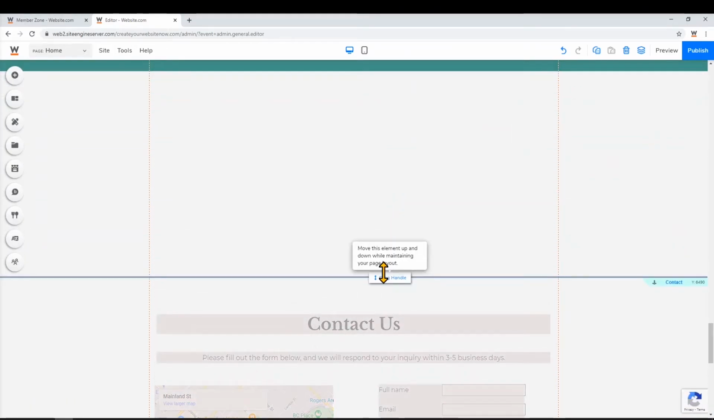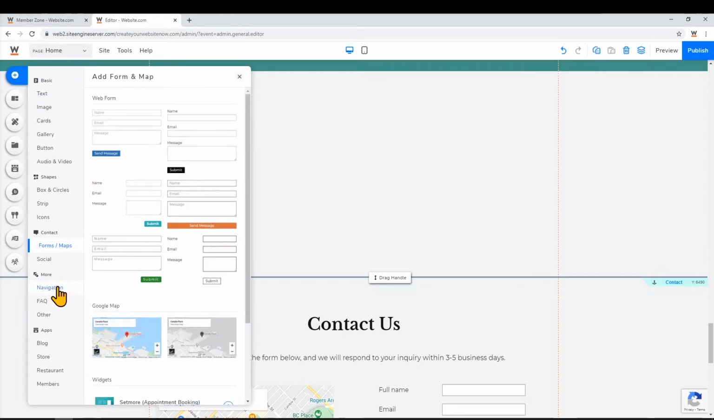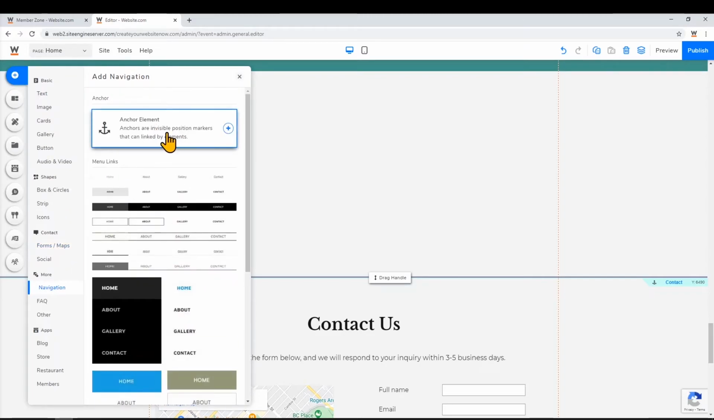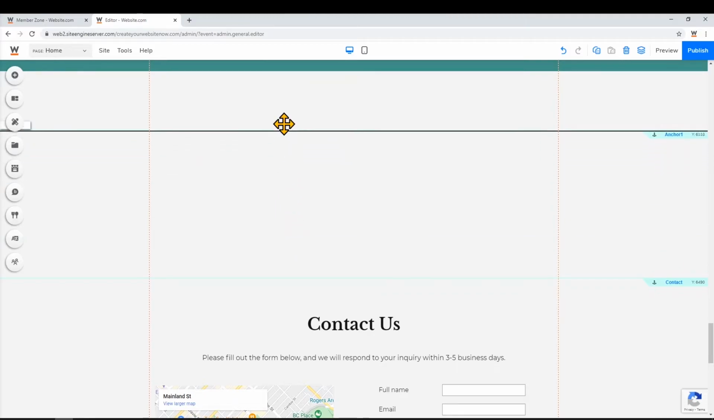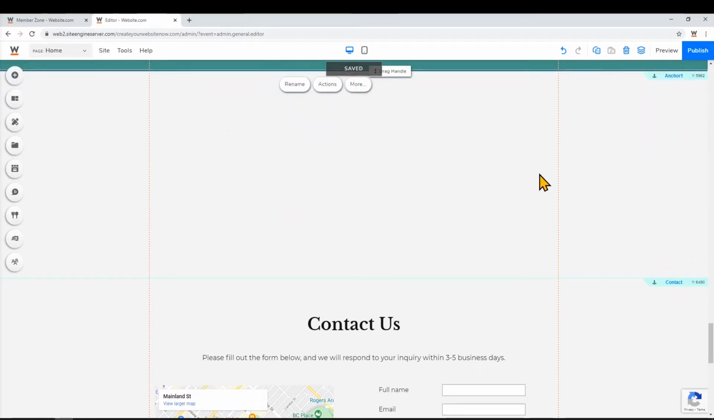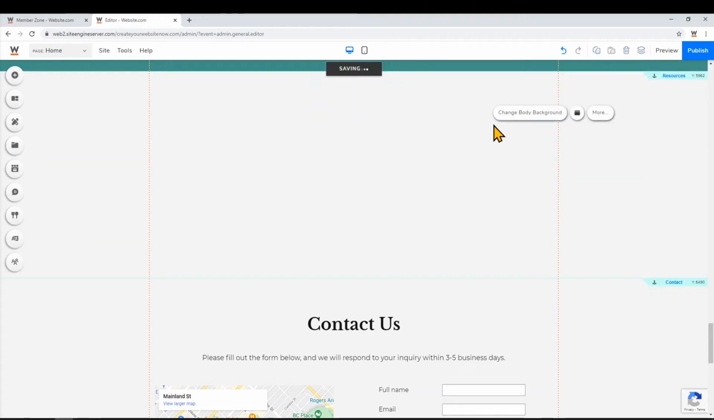So now that I've created space for my new section, I'm going to add an anchor element. So just go to Add Elements, and under Navigation, you can choose Anchor Element. I'll just move it to the top of the section. And then you'll click on the element and click Rename. Click off of it to save.